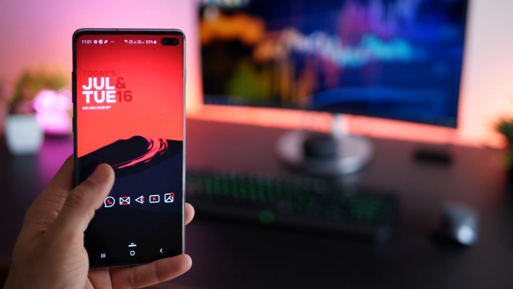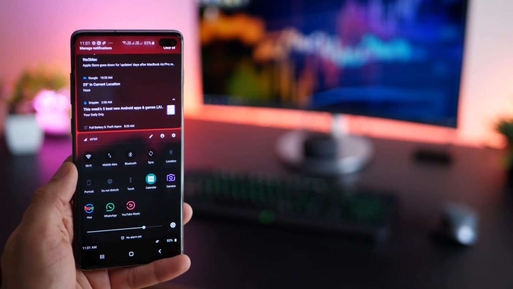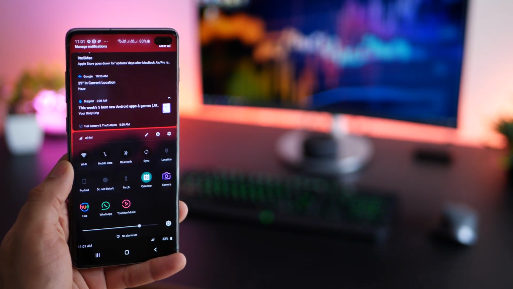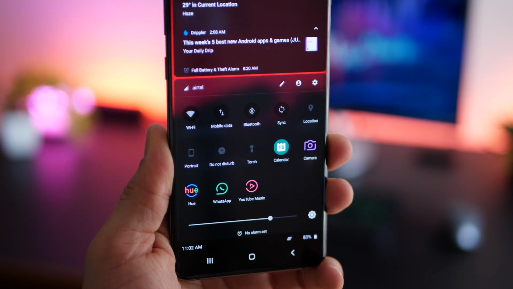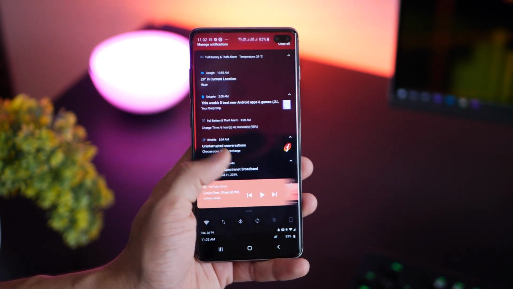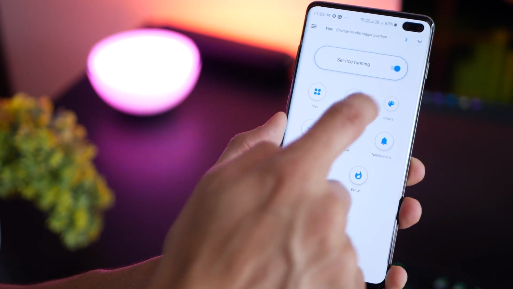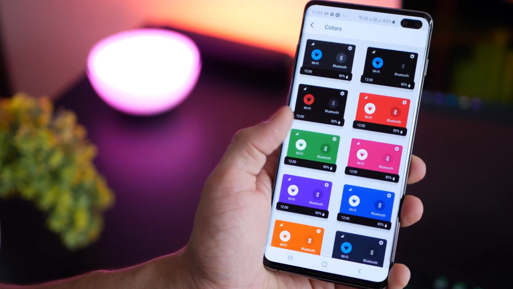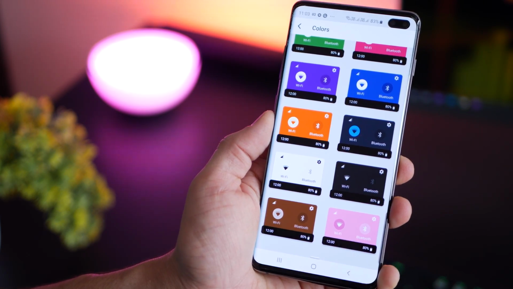Jumping right into the first one is bottom quick settings. In one word, it's just a more useful setting and notification panel than your usual. First of all, it's easier to access. It's just a simple flick. Secondly, it looks much better with all the themes that you've got. And thirdly, the whole thing is really flexible and customizable, starting with the themes.